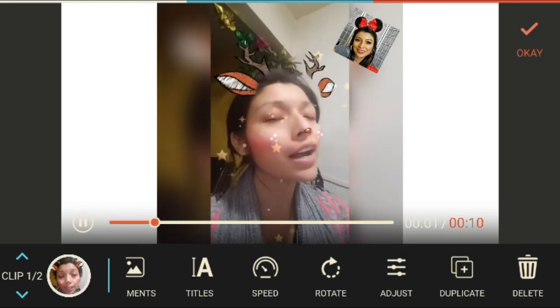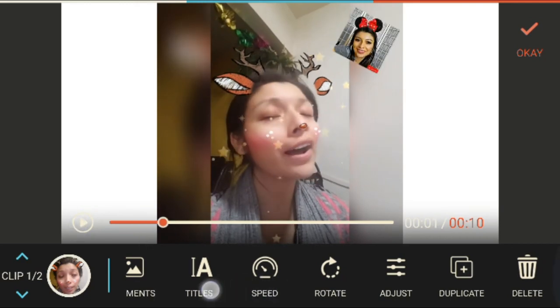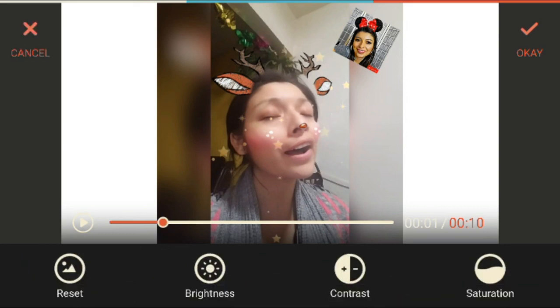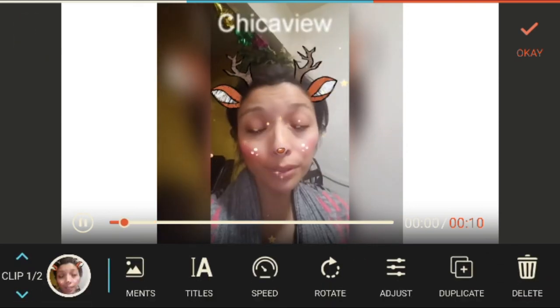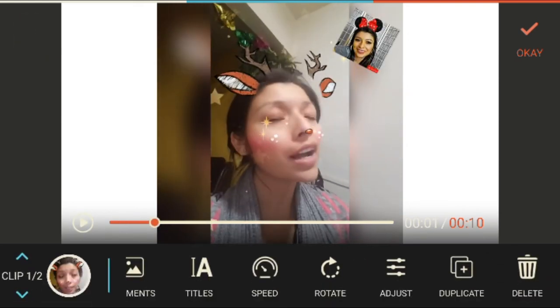That's your rotate button. And let's go ahead and click into the adjust icon. When you click on it, obviously in here you can modify the brightness, the darkness and the saturation of your clip. I'm not going to do that because that will be your choice. You already know what it does. And you can duplicate this video or you can delete it. So basically I think we are done, so I'm going to go ahead and click OK.